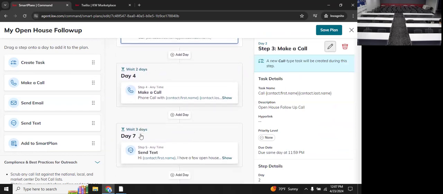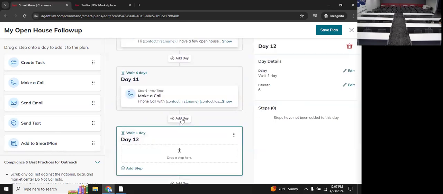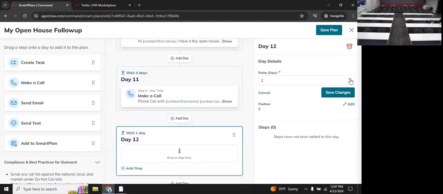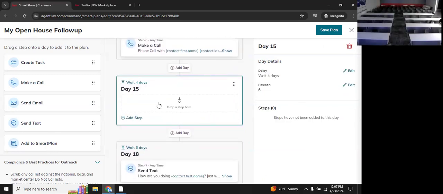Then of course we're adding other days. We're waiting 3 days. We're waiting 11 days, and you can add more days throughout here. You want it to wait 4 days maybe. Now we're on day 15 and then we're on day 18. So you can actually see what day they will be receiving that after you have added them to the Smart Plan. So this makes it really easy.